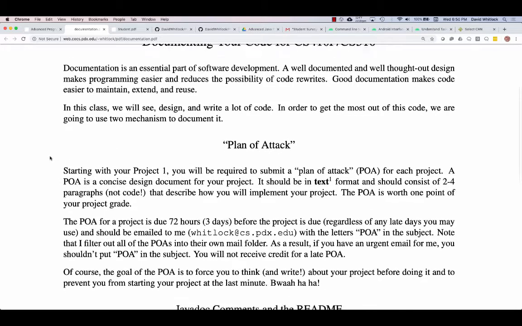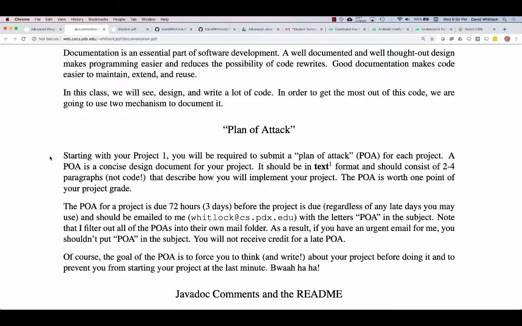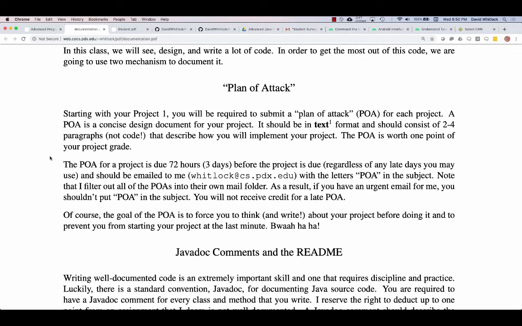So there are two primary ways that you document your code. The first one is called a plan of attack. Starting with your first project, you'll be required to send me an email 72 hours, so 3 days, so basically Sunday night, before the assignment is due, a design document for your project. What is my project going to do? How is my project going to do it? Please send me a text email. Don't attach PDFs or anything like that. It says, okay, here's how I'm going to implement your project. And the POA is worth 1 point of your project grade.